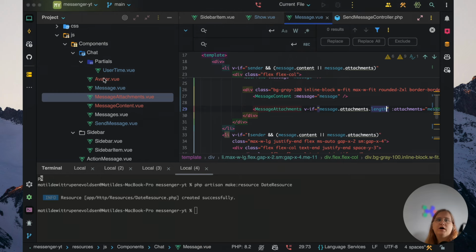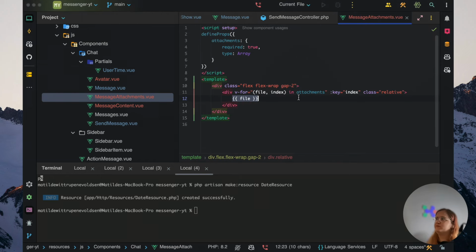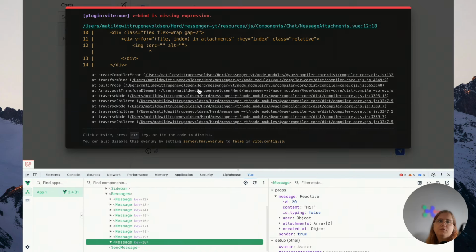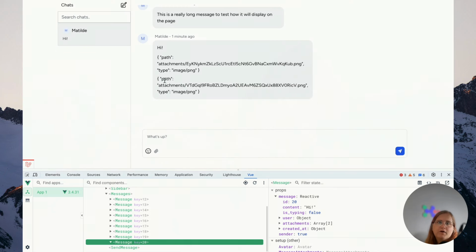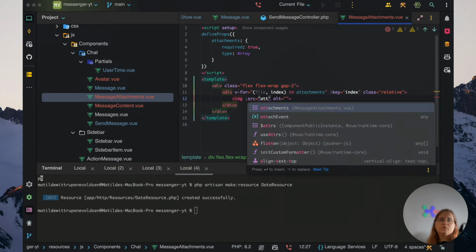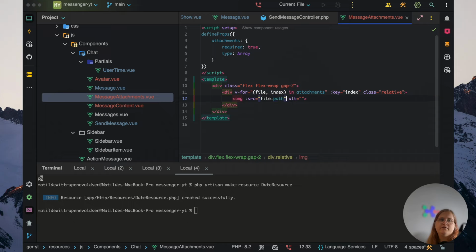And then we can go into our message attachments in here. So let's go ahead in here and have an image. In this case, the source is going to be, we have essentially in here got path. So we're going to just say file.path. And also an image of. And actually, we will just put the index in because that's what we know. We know image.